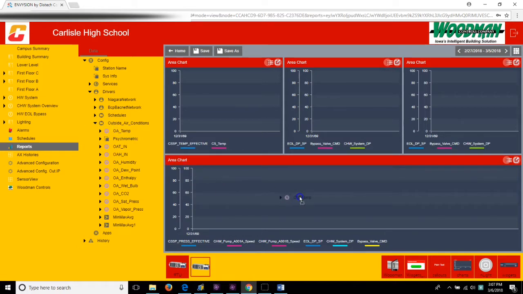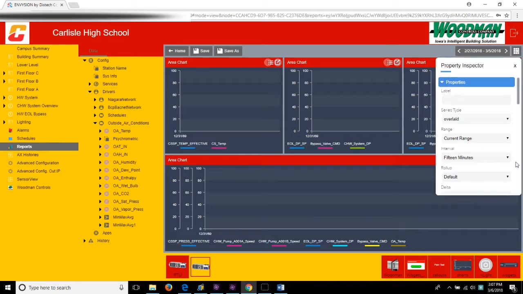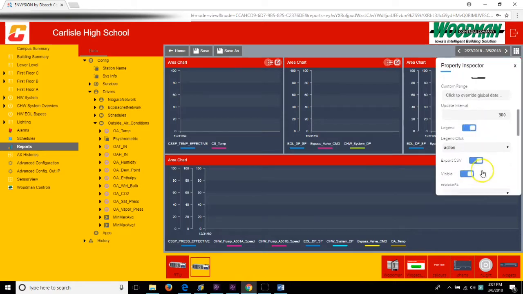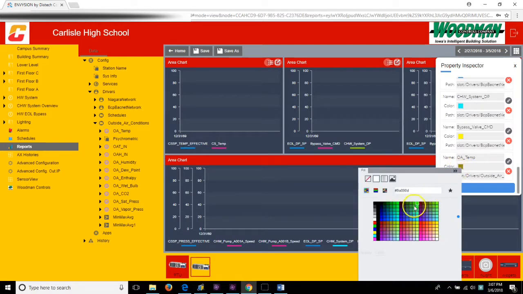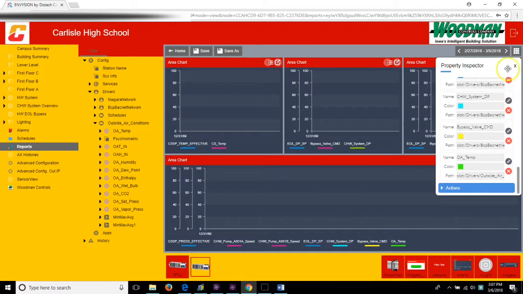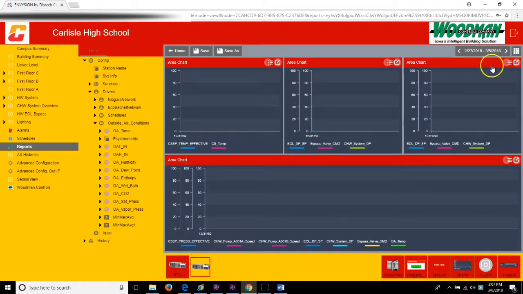Let's say we want to add outside air temp. Click and drag. That is a hideous color. Let's make it shocking green. Get this out of the way. That all looks good, and we'll hit Save.